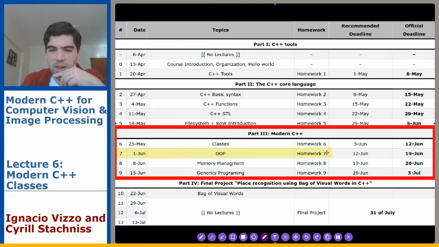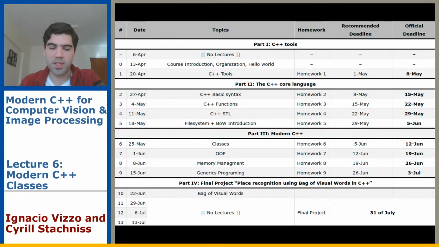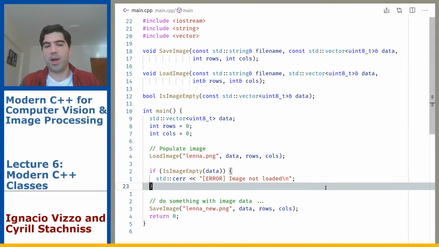Just one comment: this homework, like number 7 and number 8, will be about the final project. This is the same as homework 5 and homework 4. So these 4 homeworks are the most important homeworks in the class because they will be used in your final project.